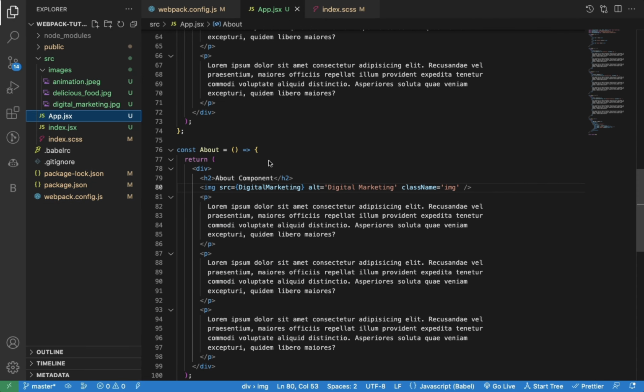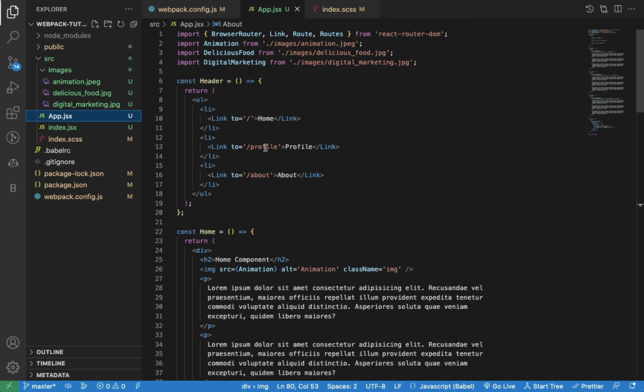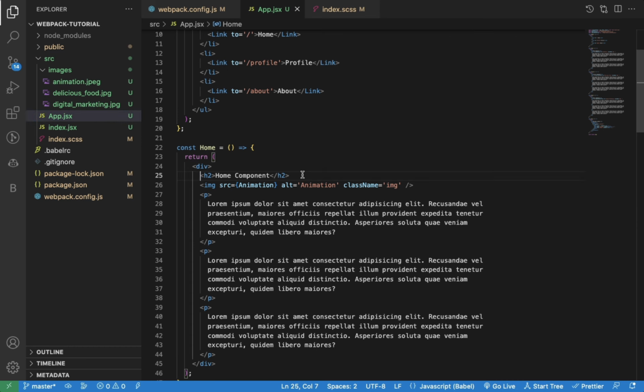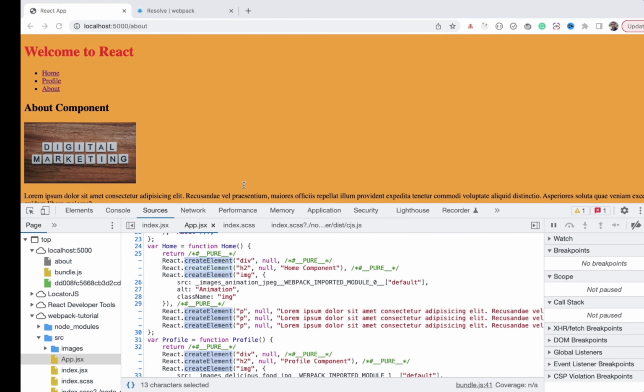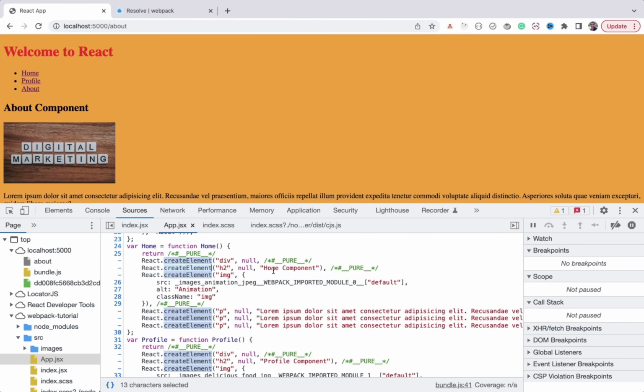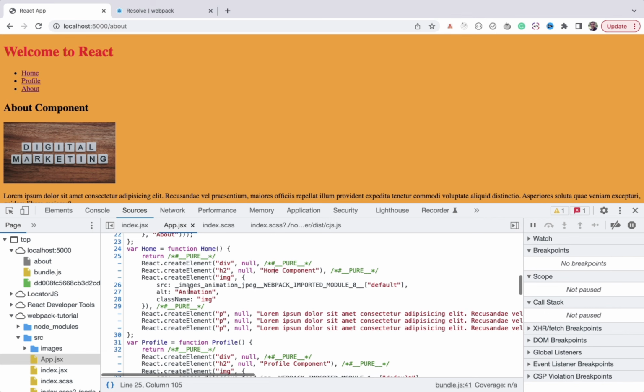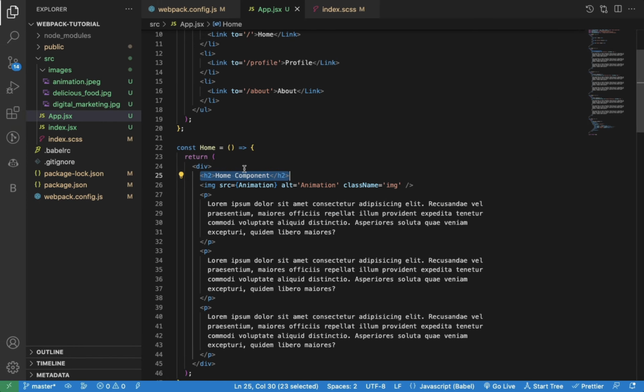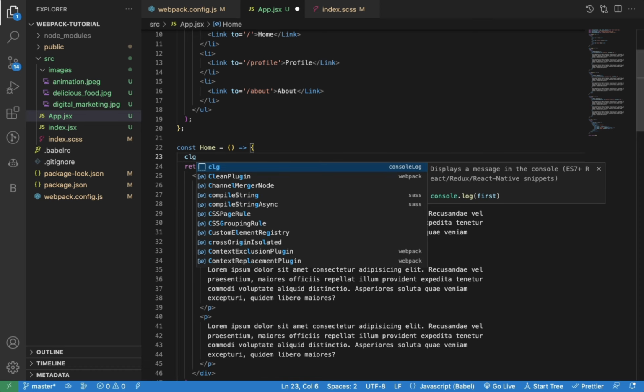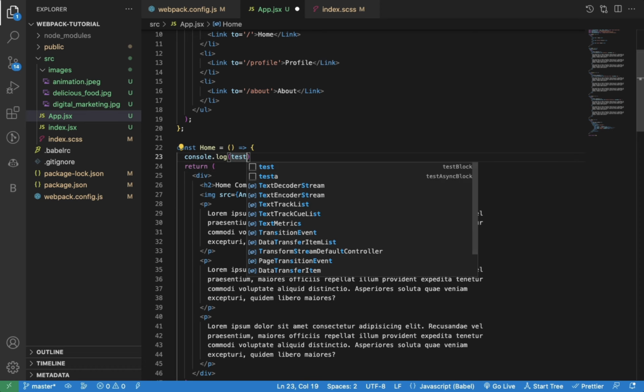If I open the app.jsx file and see the home component, you can see we have an h2 with the home component text. The same code is converted to a React.createElement call, as can be seen here. But with this code, it's not easy to debug the application if there is some error and you have a lot of code. Let's say, in the home component, I'm logging a test variable which does not exist.